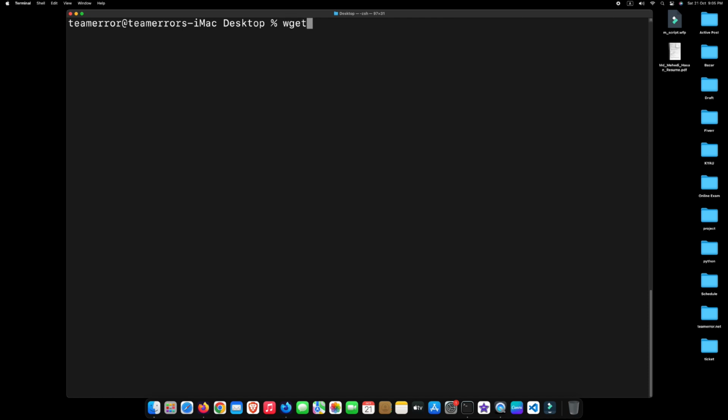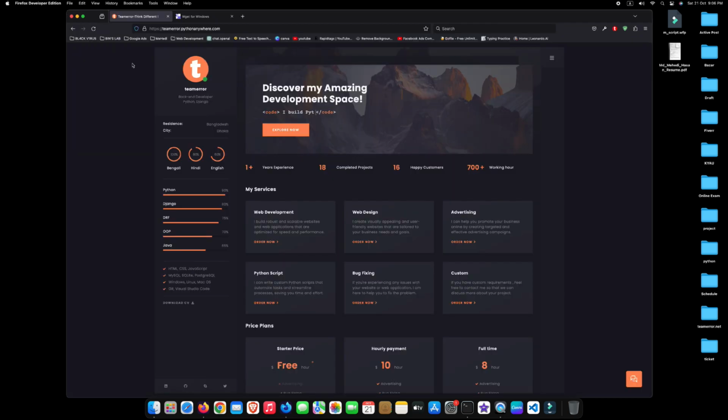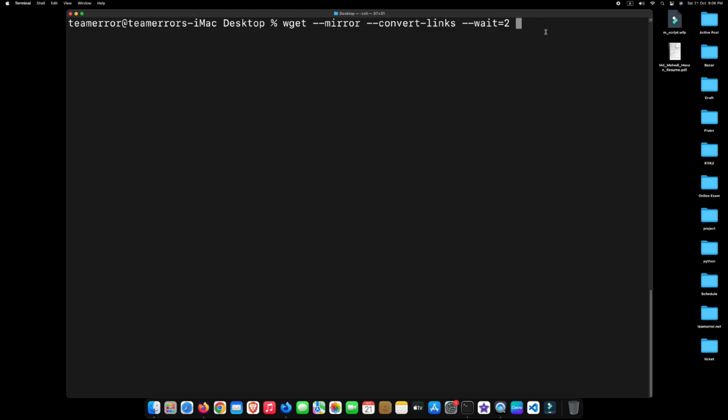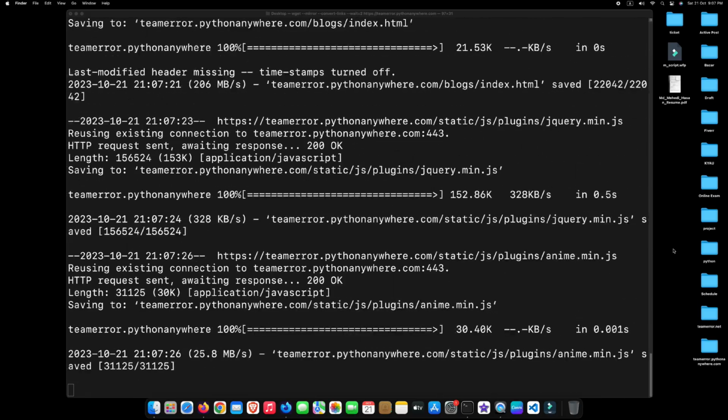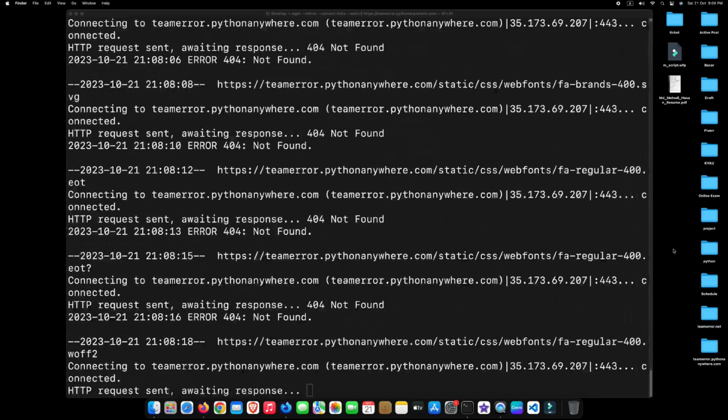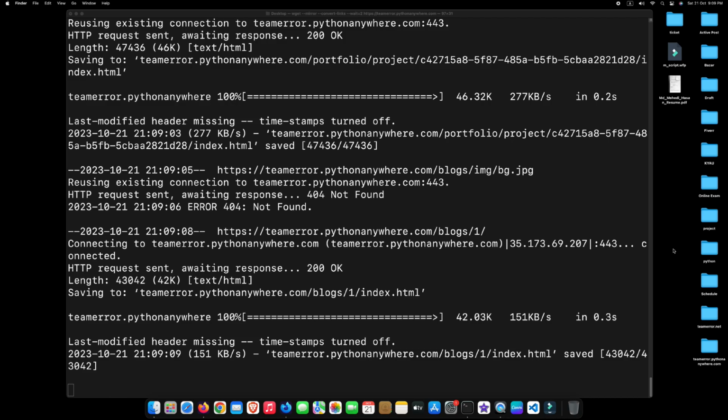Now, type wget space dash dash mirror space dash dash convert dash links space dash dash wait equal to 2 space. Now, go to our website, copy the main URL, paste it here and press enter. Wait until this process is completed. It usually takes 2 to 5 minutes.